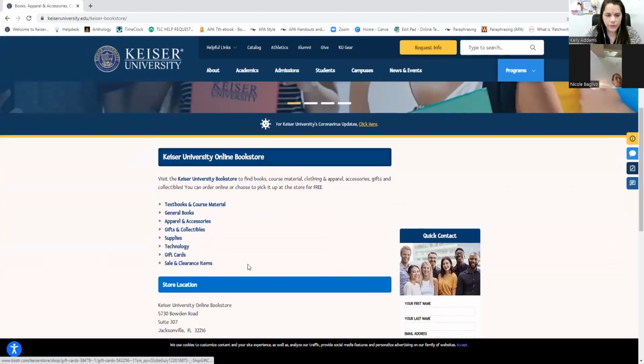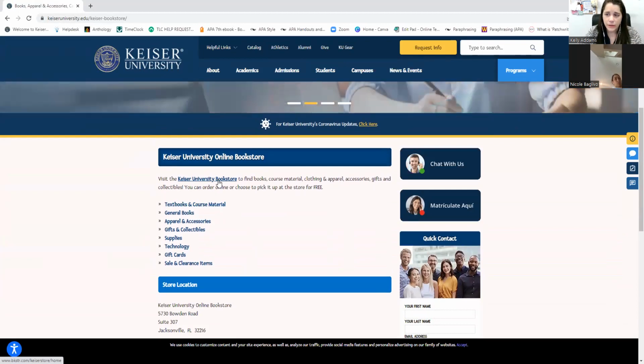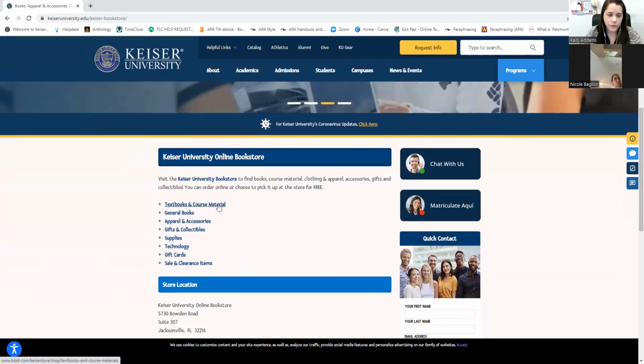You have to scroll down a little bit and you want to make sure, don't click on university bookstore because I think that'll take you to where you can buy like sweaters and stuff like that. You want to click on textbooks and course material. So that would open in a new tab.